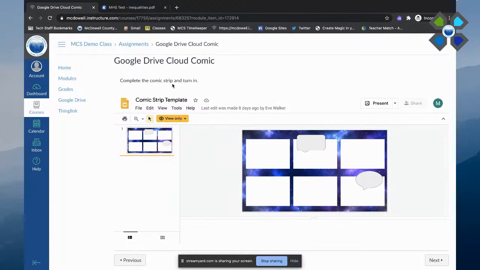Usually there's a little link up here for the students, and they can click that link and it will make it full screen. It'll take it outside of Canvas, which is really nice. And then once they get outside of Canvas, they can work in here just like any other Google slide or Google Doc.